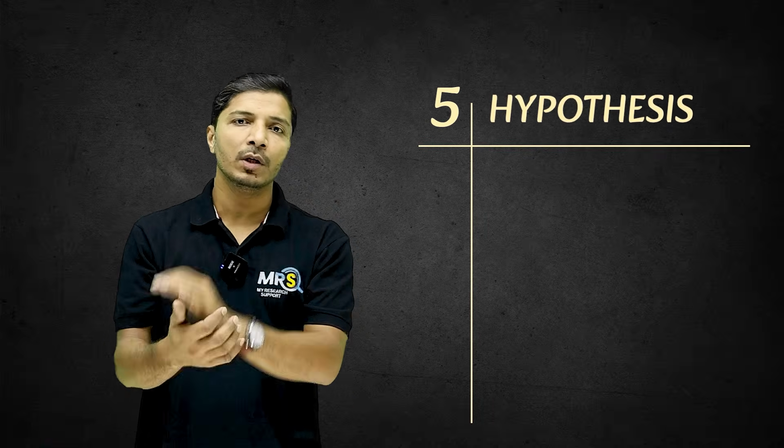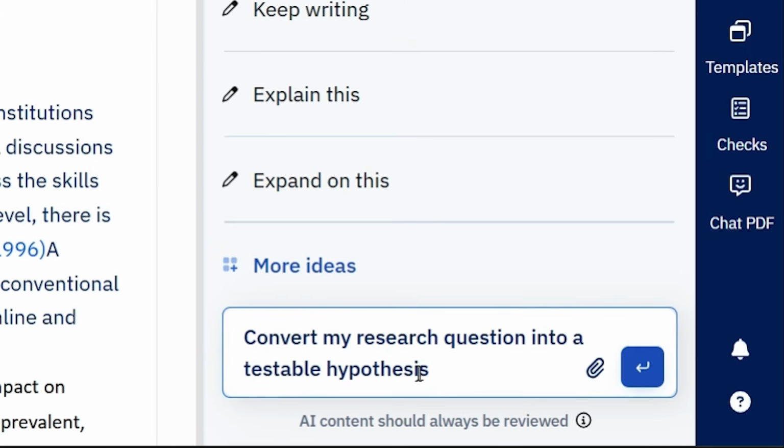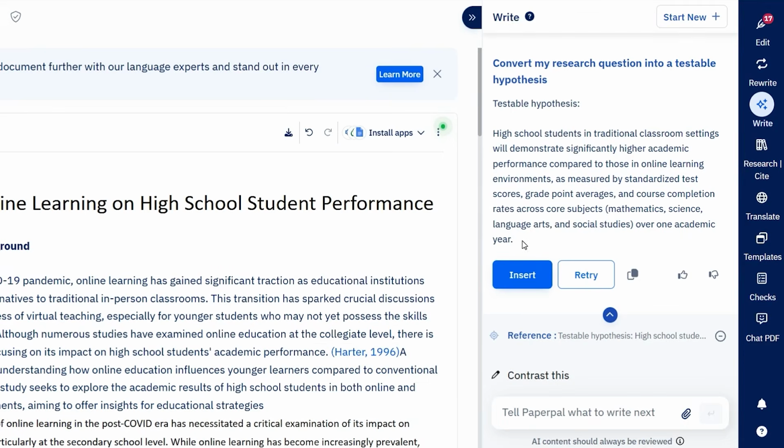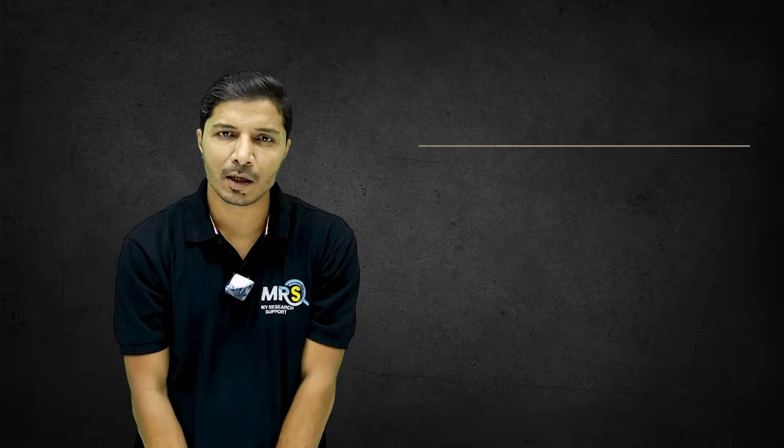So right after your objectives, in a few proposals you may need to include a hypothesis. For that you may use this prompt: convert my research question into a testable hypothesis, and then you'll be able to see an excellent testable hypothesis that you can insert into your document. See, here I am considering a random format, but definitely you can rearrange these sections as per the format you are using. And now next comes methodology.